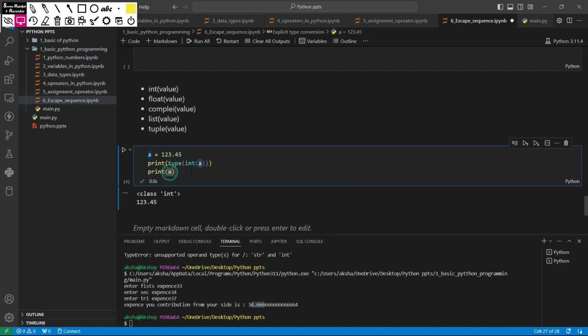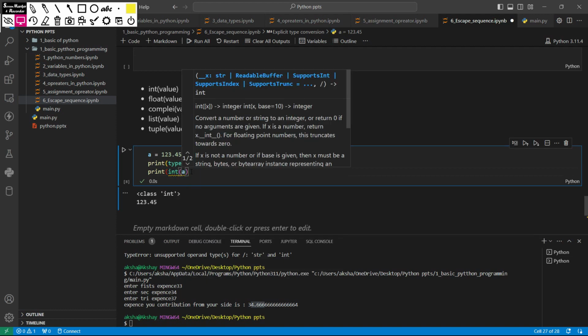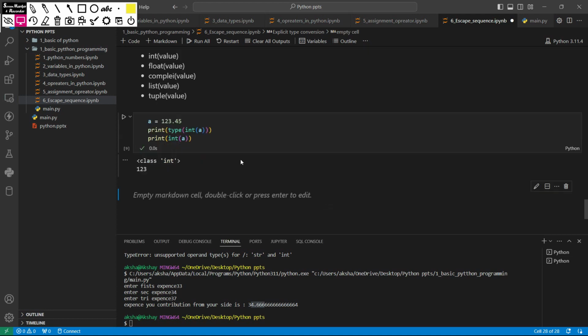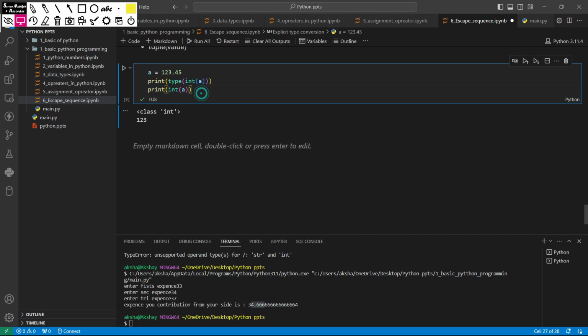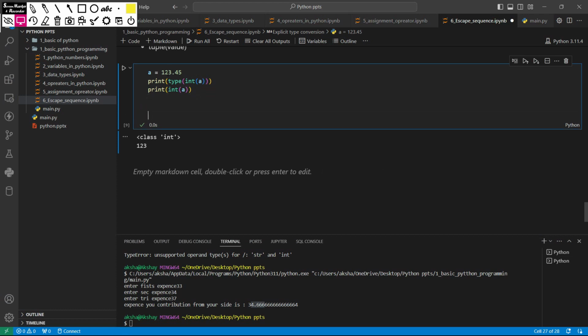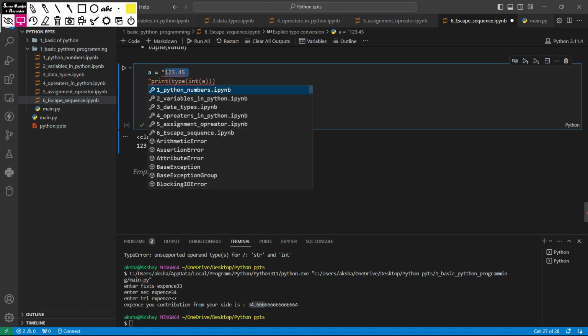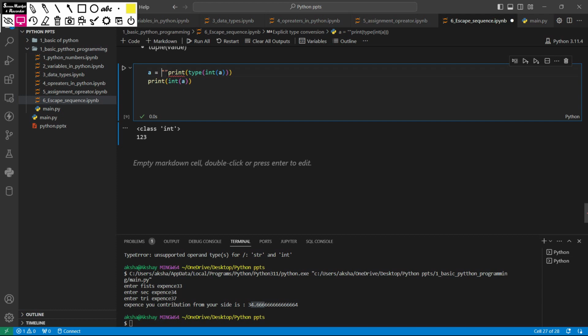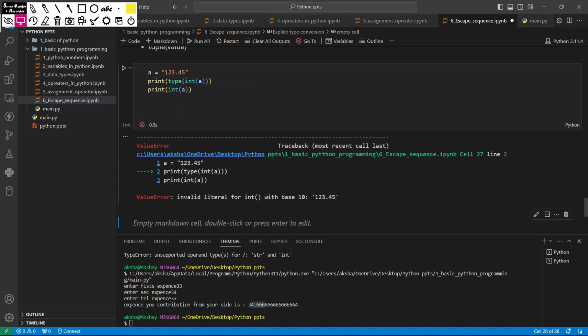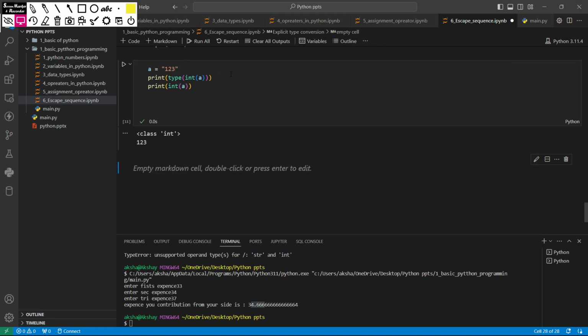We need to print the type converted value. Let's see. Right. The next one, one more thing I want to show you. If your variable is a string but it is convertible, then you can convert it. Now let's run this. And here you can see invalid literal for int. So now let's change this again. You can see now it's converted.